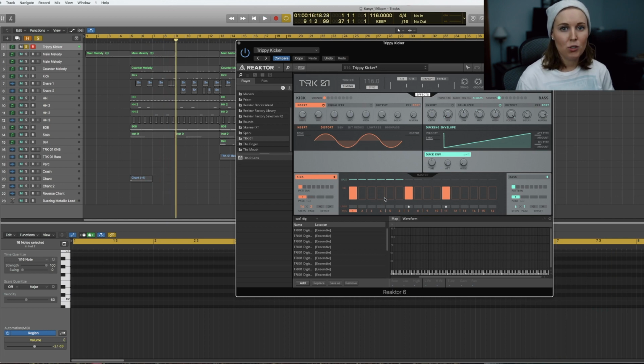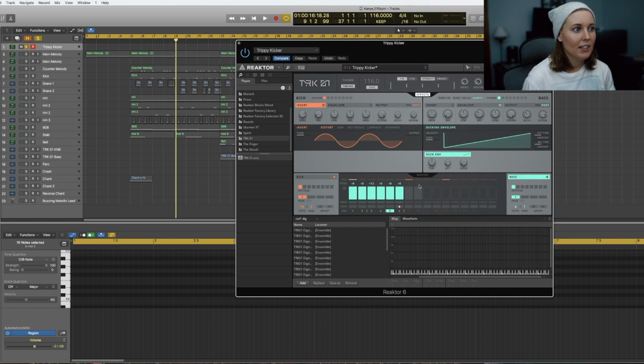So as you can see, that first one was a little bit lower than the second time around. To be able to edit the bass, you just click over here and select it, and then you can do the exact same thing with the sequencer.